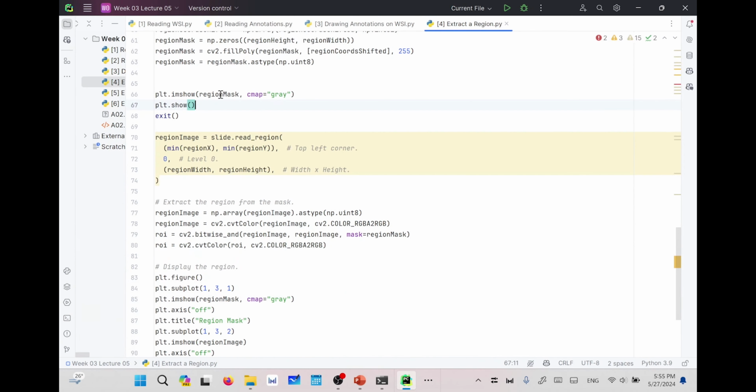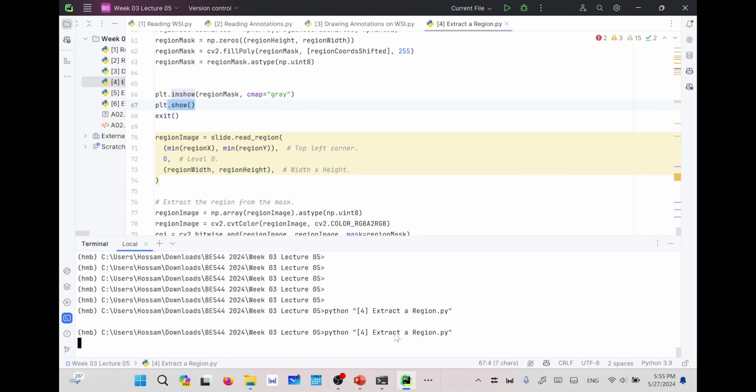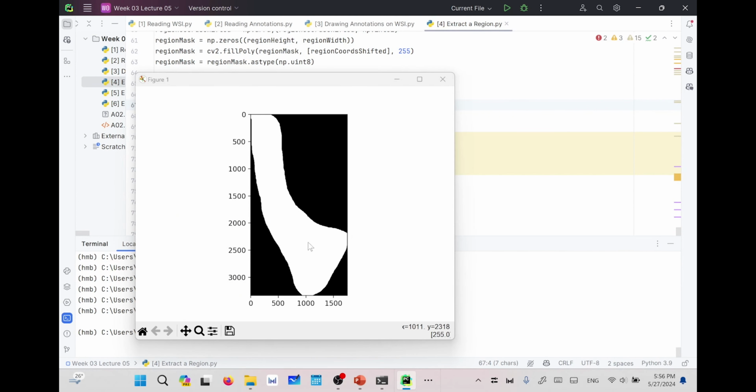To display the region mask, we write here the imshow function, and we write here the cmap is gray because we are dealing with a gray mask or a gray image, and then execute plt.show to display the figure. By executing the code, it will display the mask like that, with the white region that reflects the polygon or the vertices, which contain the benign region, and the black region that should be ignored because it's not benign.